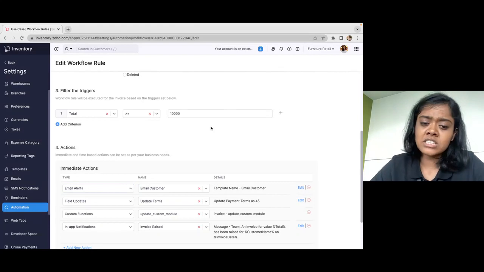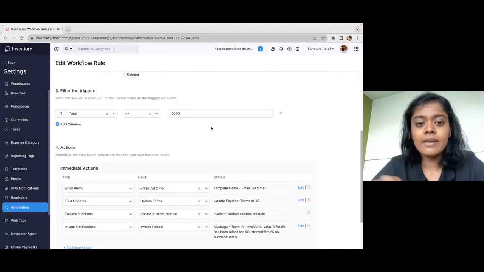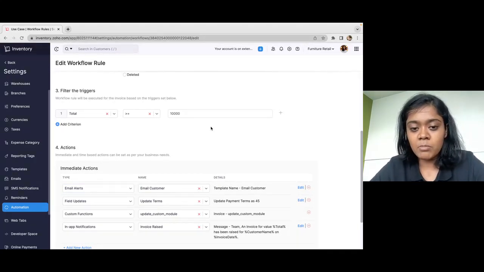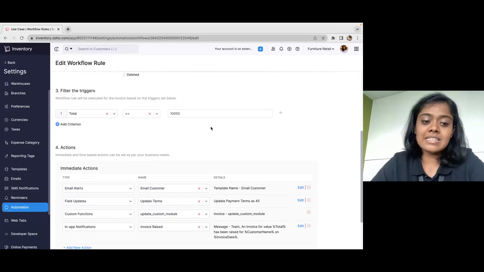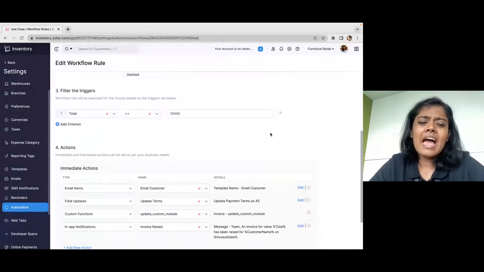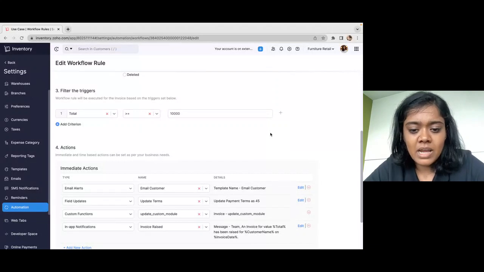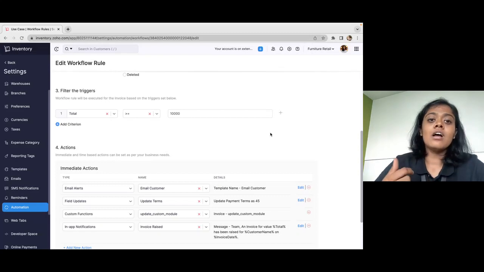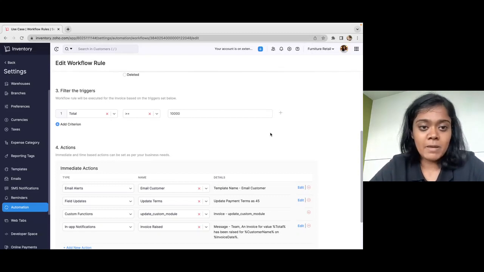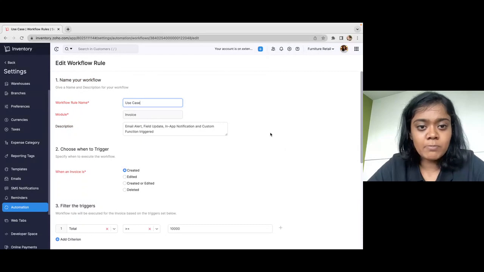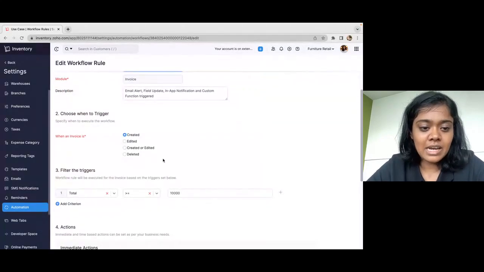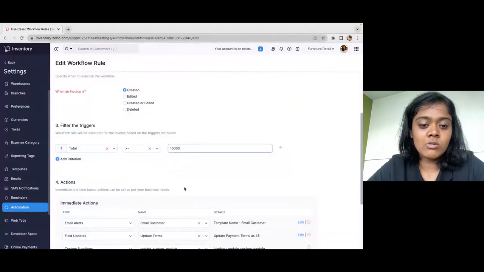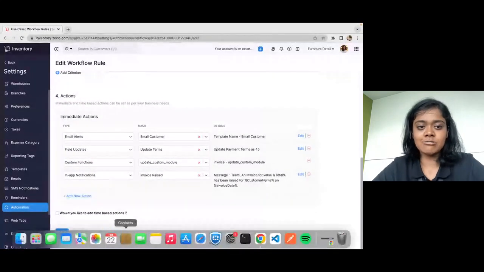And also, I have a custom module which has a record of all the data, including the invoice number, the customer name, and the receivable amount of that customer as of the date of the invoice, a custom function which will execute the same, and an in-app notification which will alert my invoice team that an invoice has been raised for this customer, so that they can start charging them for the same or record the payment. I can have this all done under one particular use case. So once it is created and the total amount is more than or equal to 10,000, all these immediate actions will get triggered.